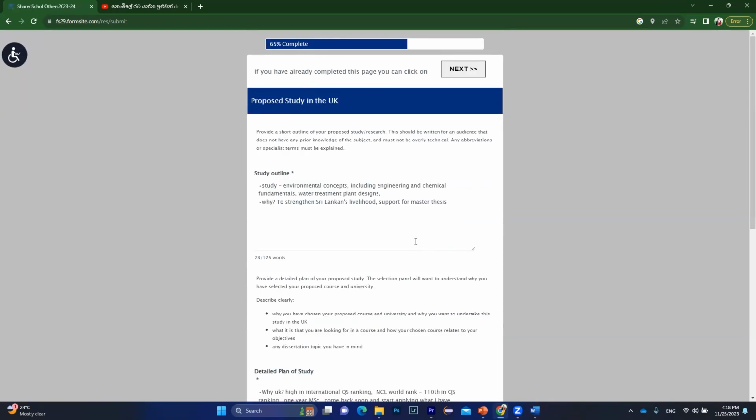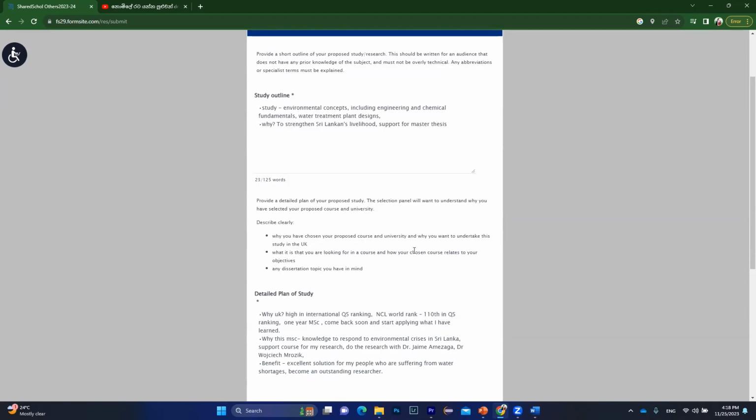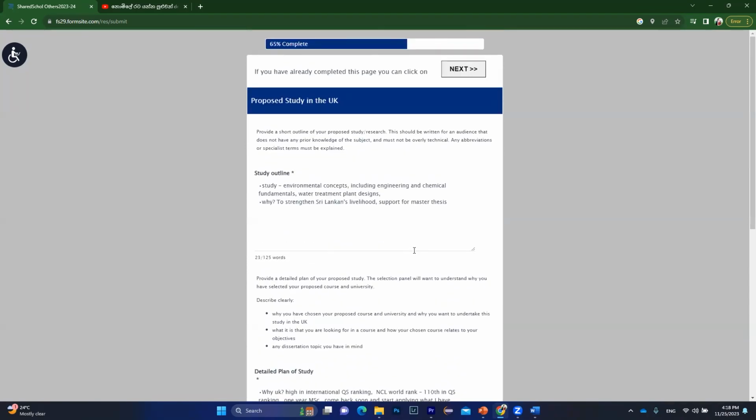Yeah, so that is an example of the answers I gave when I was applying for the scholarship. And the study outline, so this is for the proposed study in the UK.